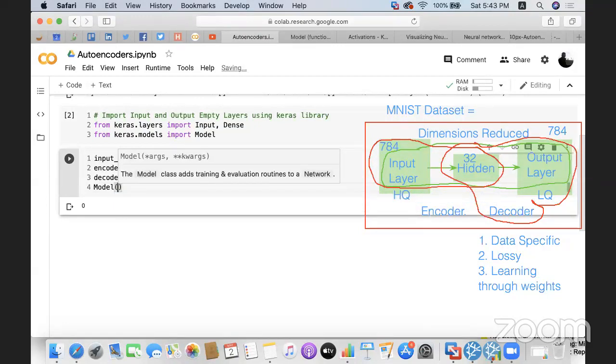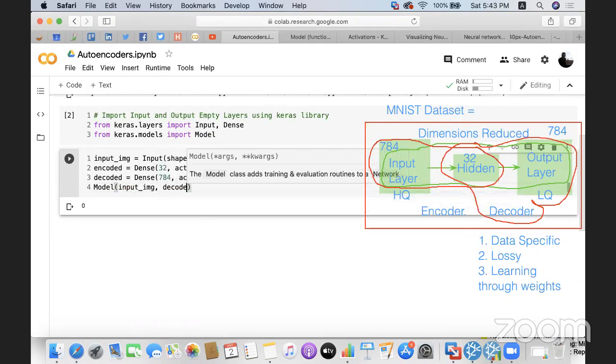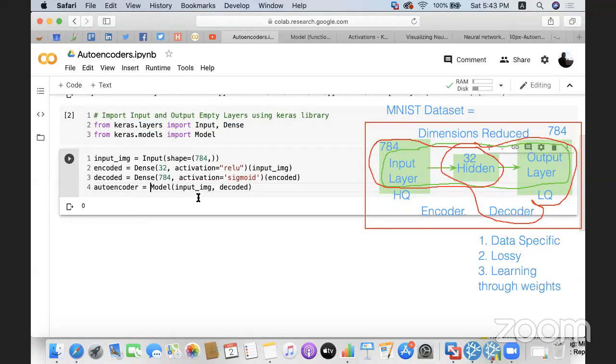Okay, so within this model, first of all, I'm going to take the input image which I have defined, and I'm going to get the decoded image. So I will be able to compare the input provided, the high quality image, and the low quality image generated. And let's quickly save that into autoencoder. Okay, is that clear? So we got our first autoencoder ready.